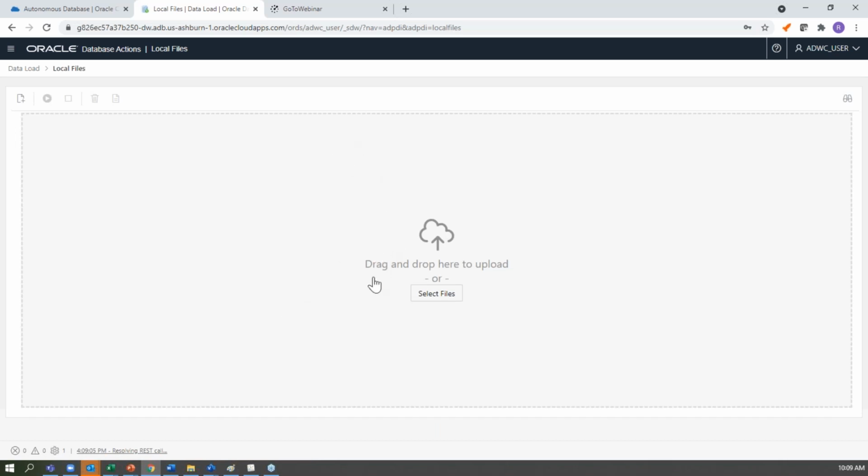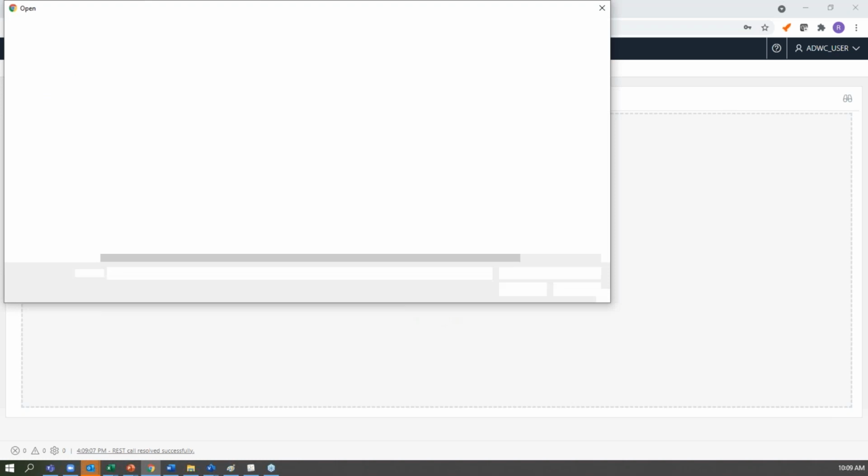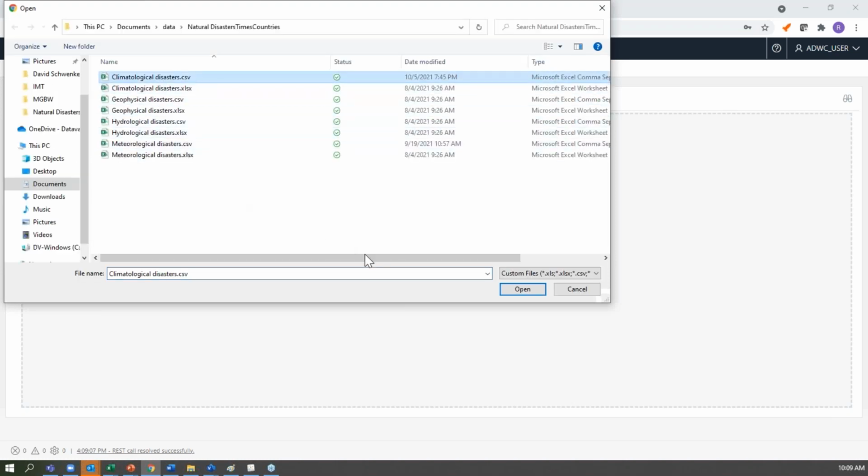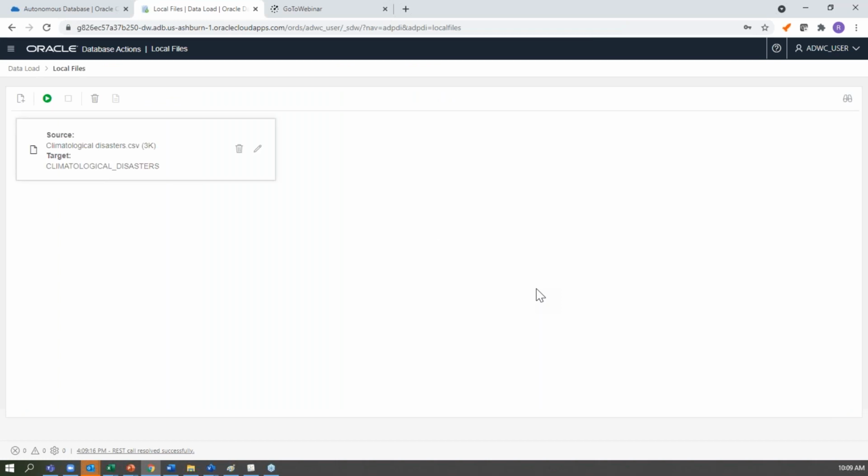There we go, and this is the screen I showed before. We're going to do drag and drop, but I'm going to go ahead and select my file. I'll explain what our data is representing in a second as well. So here, at this point, you can load the data accepting all the default options from Oracle. Oracle will establish what the data set is, and it will load it in. However, you can customize each of those options.